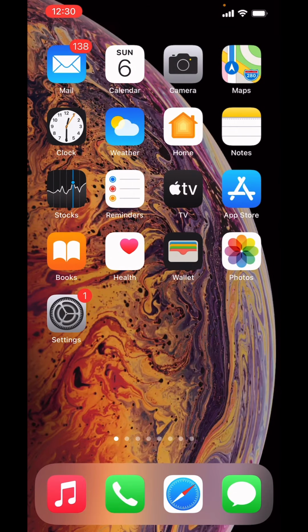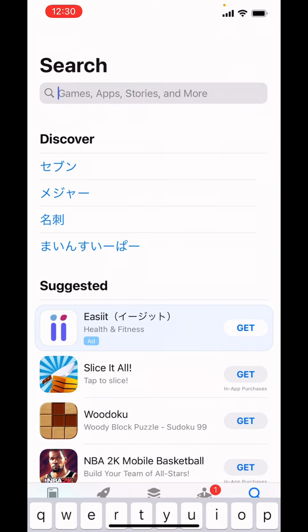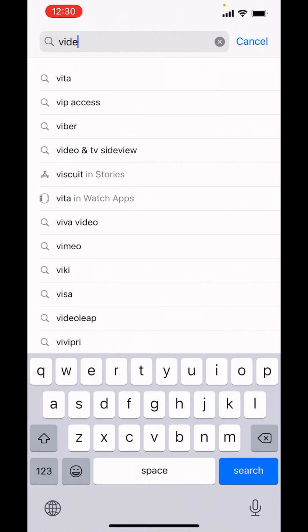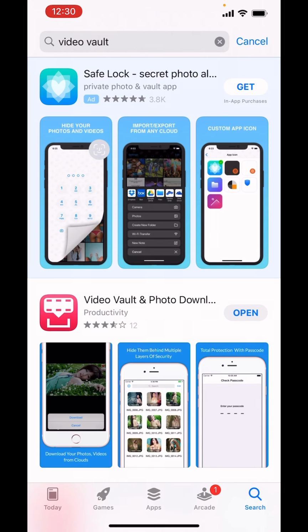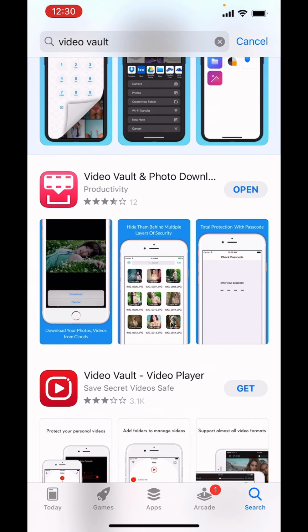So let me show you the app. Go to my App Store and type Video Vault. That is this red one, but I have it already downloaded on my phone, so it says open. I'm going to open it now.